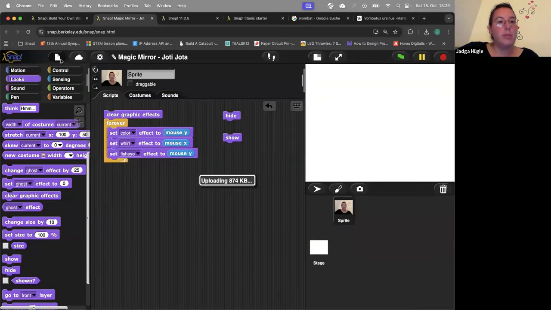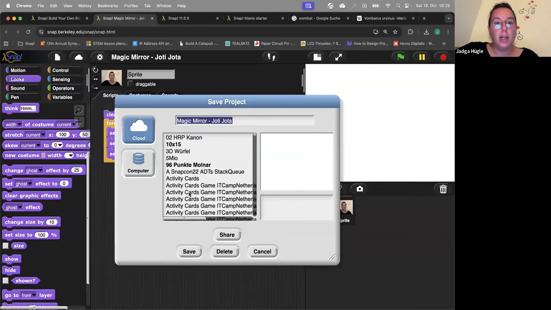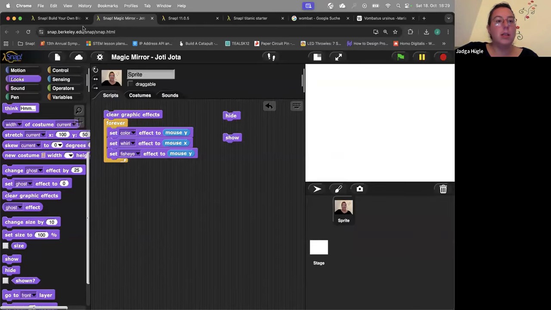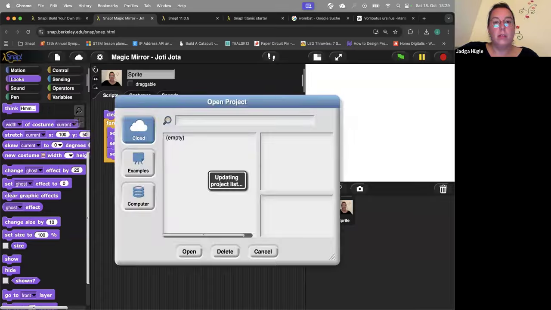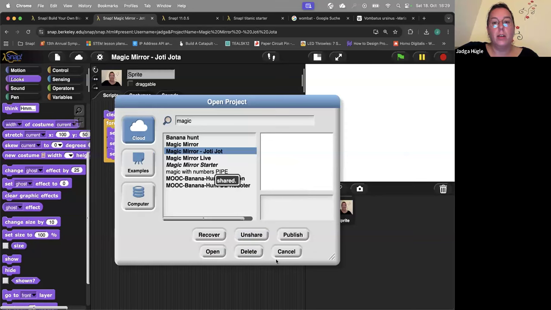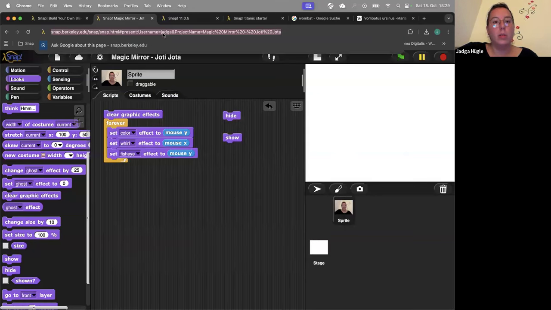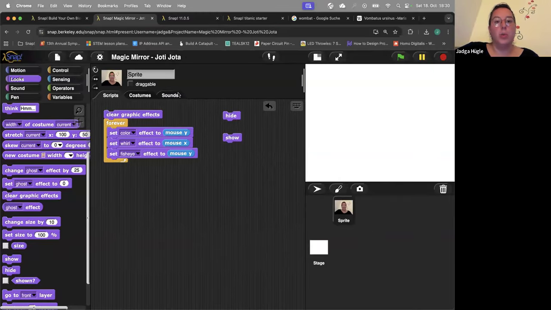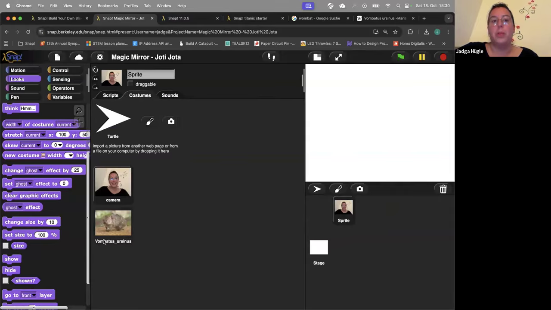By the way, I can save my project, and I'll just call this Magic Mirror JOTA, and then I can share the project for you. So if yours doesn't work, this is the link to my version of the project. And I'll keep this around. So if you want to open it at some other time, you can use this one. And you can also just upload a photo of you to that.